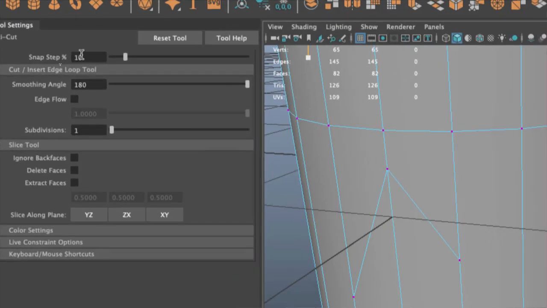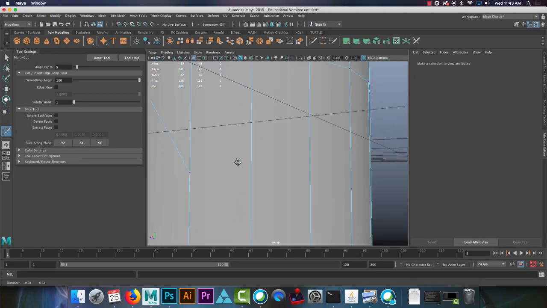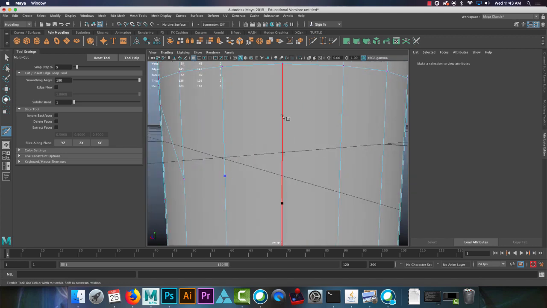Multi-cut, like most tools in Maya, has tool settings that you can mess with. The rest of these in here, you will never use them. I almost guarantee you will never touch any of these other settings except for the snap step percentage, which is by default set to 10. So maybe you want to snap it to every 3% of this edge. I don't know why you would do that. More likely you're going to do something like 5 or 25 or 10, something that makes a little bit more sense. So now I have it set to 5%. If I click here and then I hold shift and click here, it's now snapping to every 5% of this edge's length. So it allows me to be much more precise.